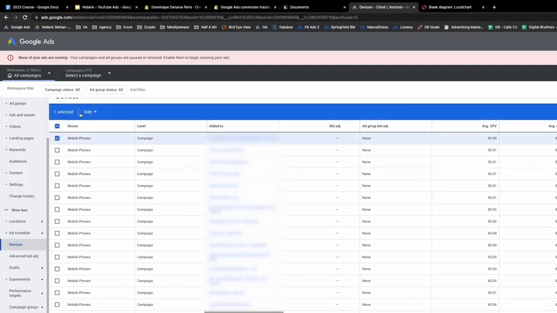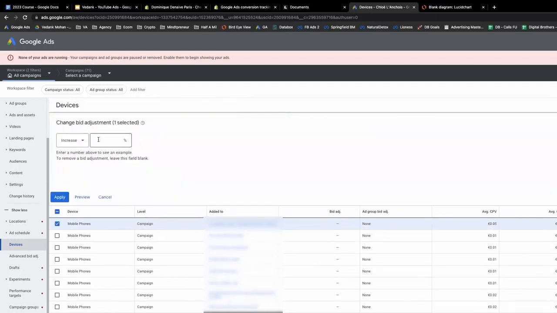Here, the way to optimize at the device level is to select the device itself and change the bid adjustment. Let's say that mobile phones are driving me way more conversions at the lowest cost than desktops. What I want to do here is maximize my bid, which means I will allow Google to increase my budget and my bid to win the impression against another ad on this specific device.